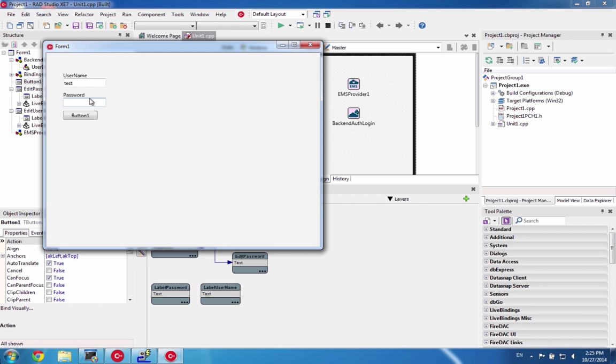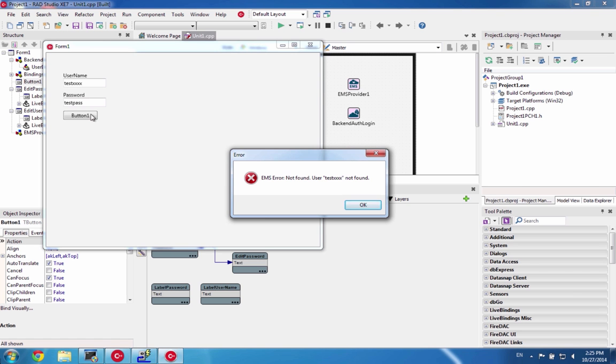Try the username and password created by the EMS setup wizard. Alright, there was no error. Let's try something that's invalid to see what happens. We see in that case we get an error.